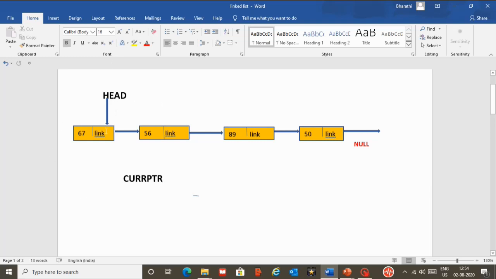If I delete it, then automatically the node whose information part is 56 becomes the first. So head should point here, right? And this becomes my first node, and the other two remain the same because I'm not going to change anything, I'm just taking out the first node. So the only logical thing is I need to make head point to this and then free this node so that it can be reused.